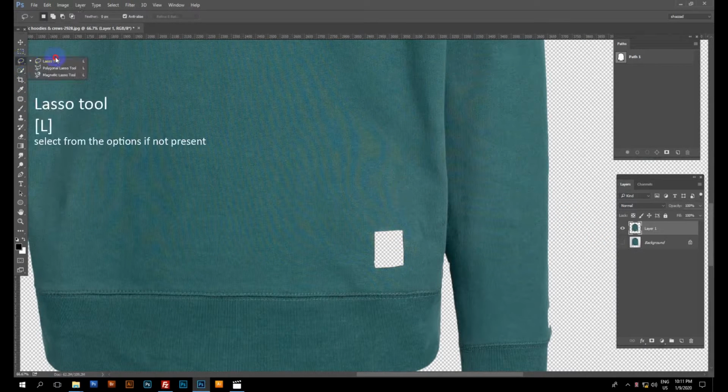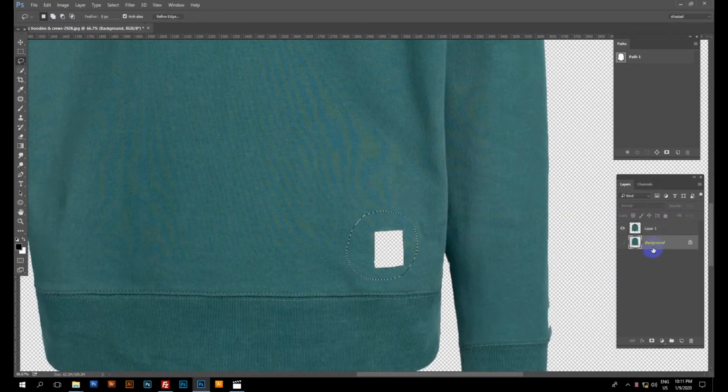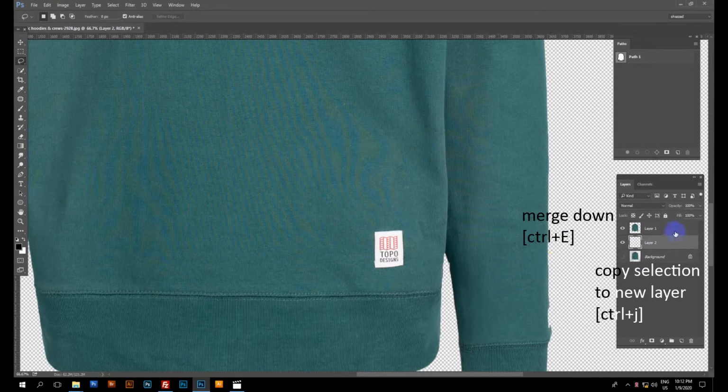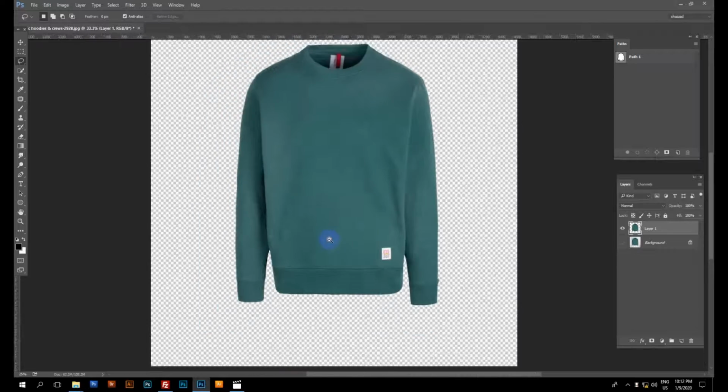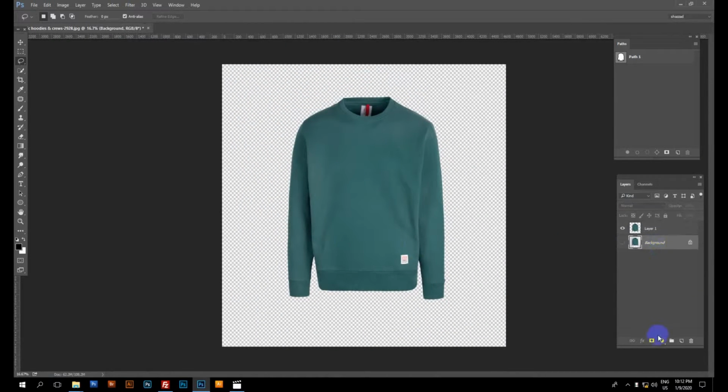So copy this onto another new layer. Use the lasso tool to cut out that bit from the background, and then just copy it onto another layer like we did with the previous sweater, and then just merge those two, and now we have both of them.